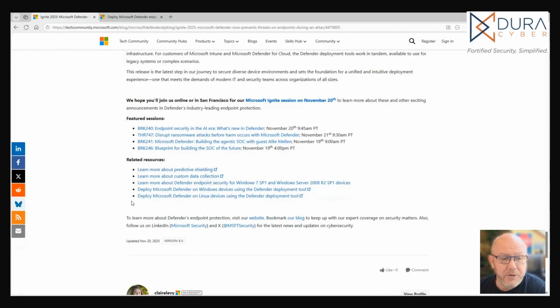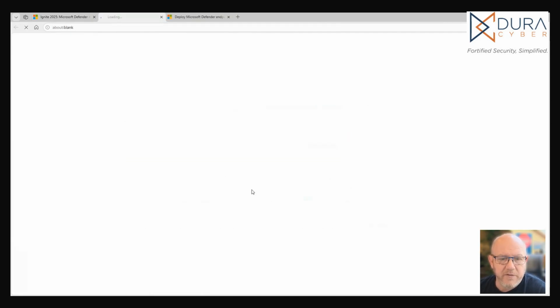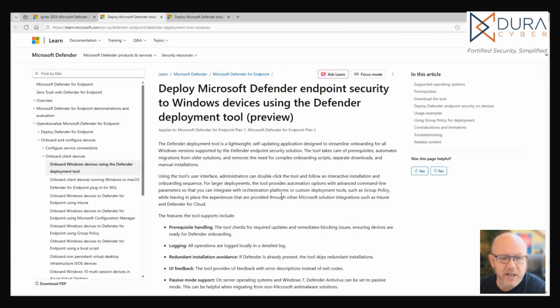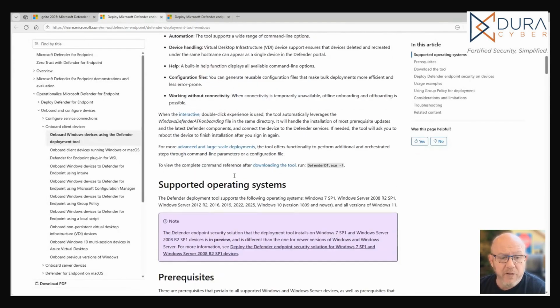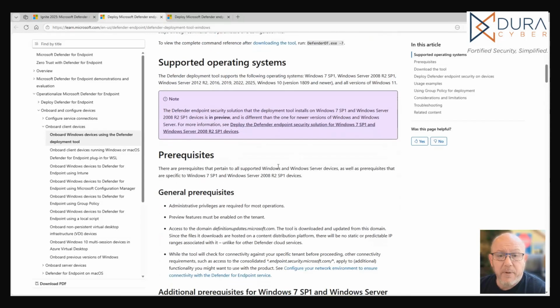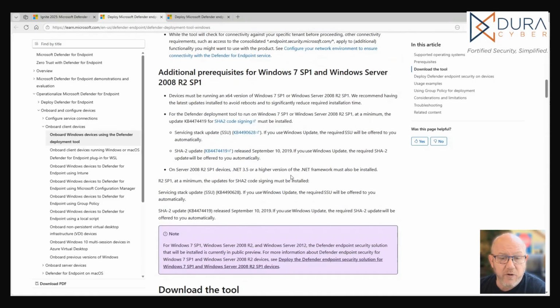I'm going to go to this one right here. Deployment for Defender for Windows. Linux also has one that's in preview, and then there's a special page for Windows 7 and 2008 R2 devices that have all the packages that you need to update your machine so it can use this new Defender for Endpoint solution. They walk you through all the prerequisites and the supported operating systems, and like I said, there's a special link for the older operating systems.